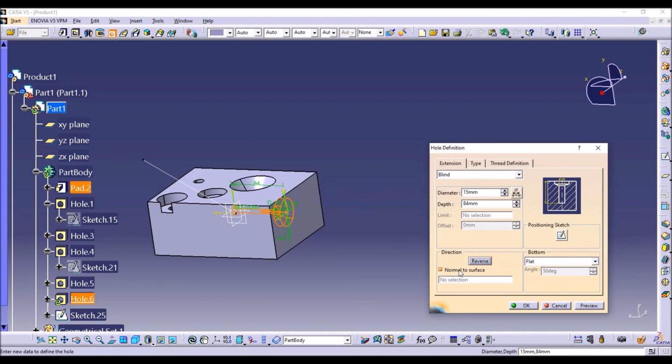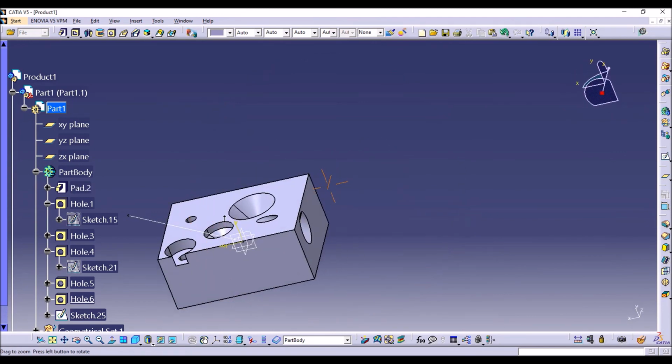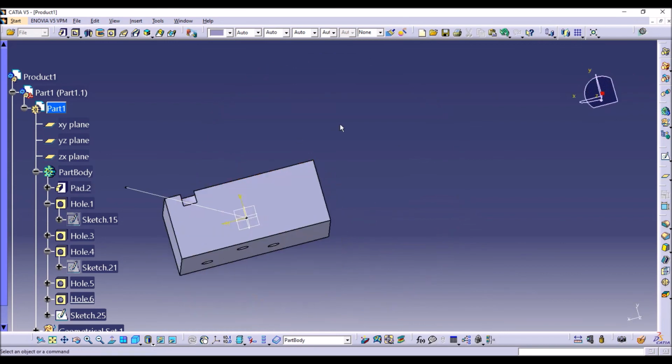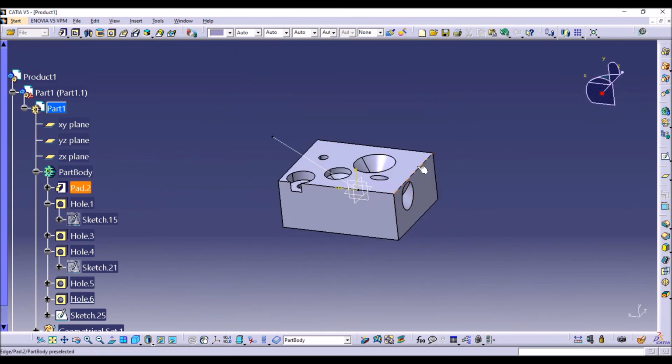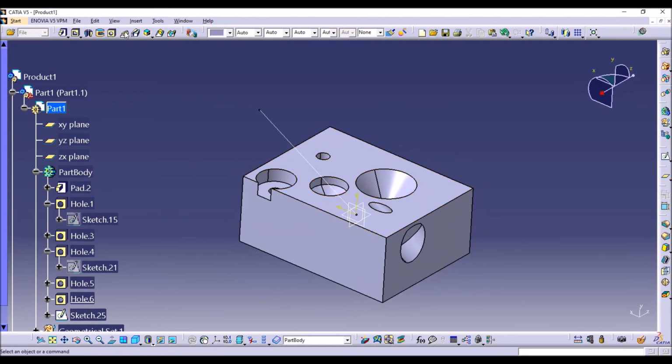Now untick the option normal to surface. Now it is asking for a selection. Select the line so that the hole will be created in this particular direction. If I click on preview or OK, you can see the hole is created in this particular line direction. So this is how a hole is formed. Either you can create a hole normal to the surface, or you can create a hole in an inclined direction or a given selected direction. These are the options which we discussed today.